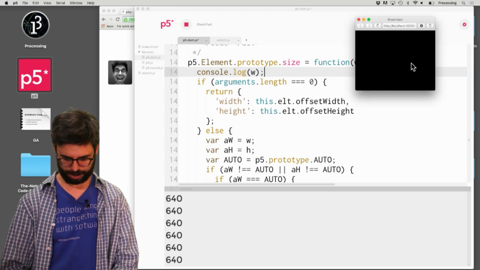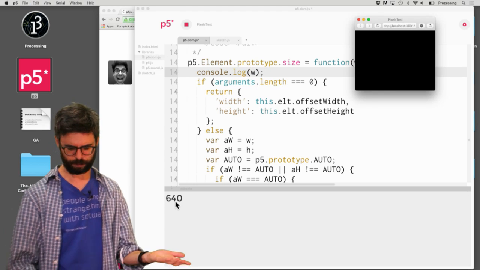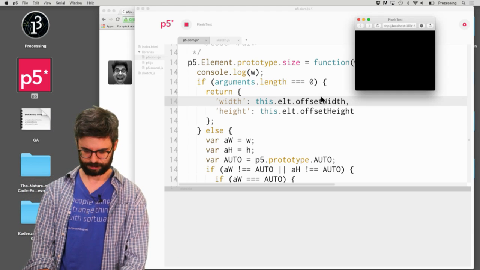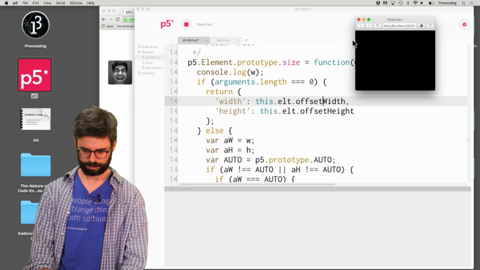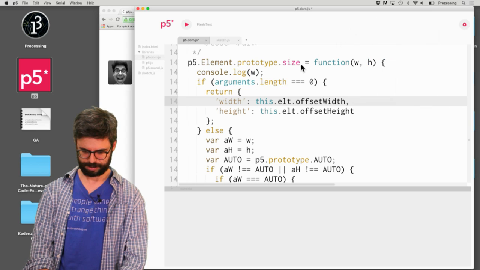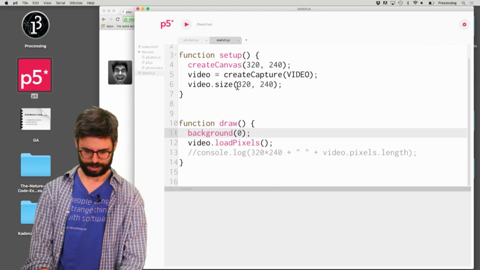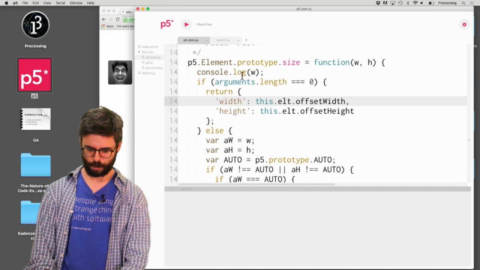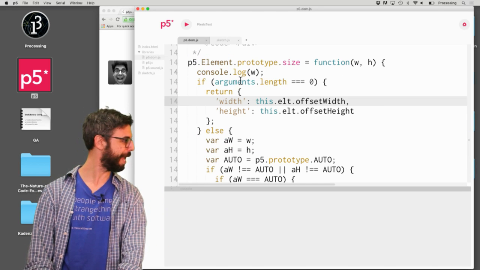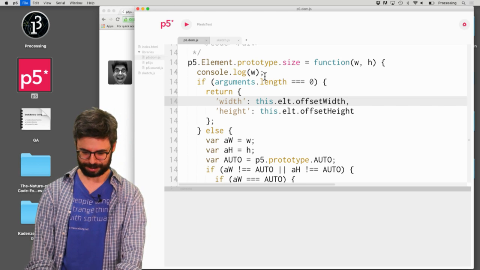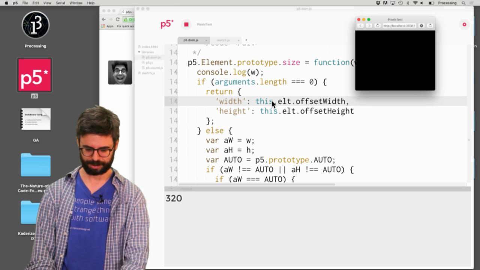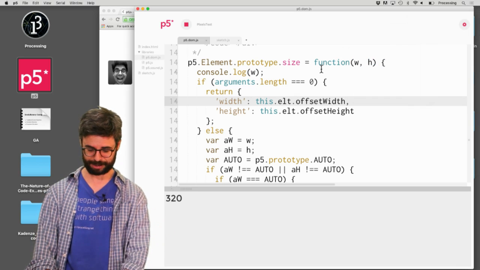W is coming in, right? What do you mean 640? That's not possible. Let me run this again. OK, hold on. I'm clearly calling size 320, 240. So right here, 320, 240 should get passed into the P5 size function. 320. OK, I don't know. Sometimes there's like a caching thing. OK, that's what I expect to see.